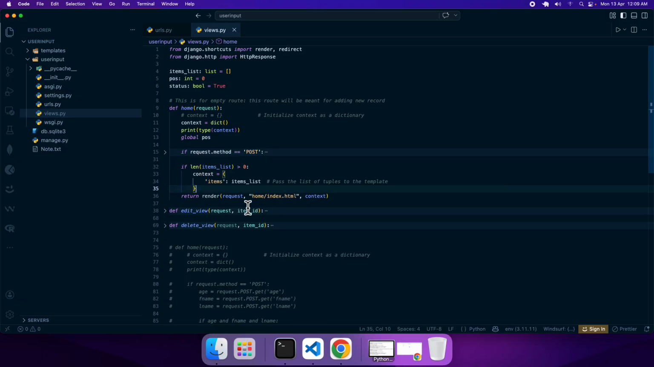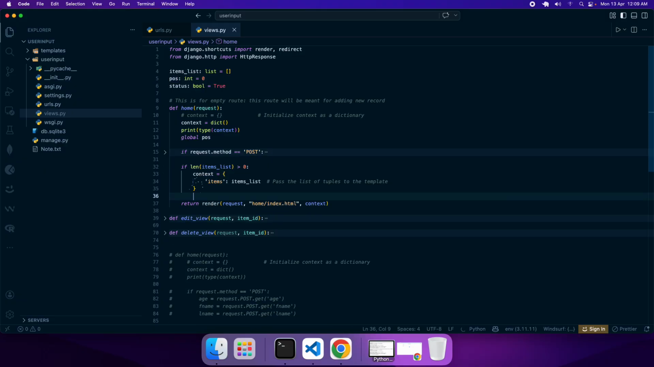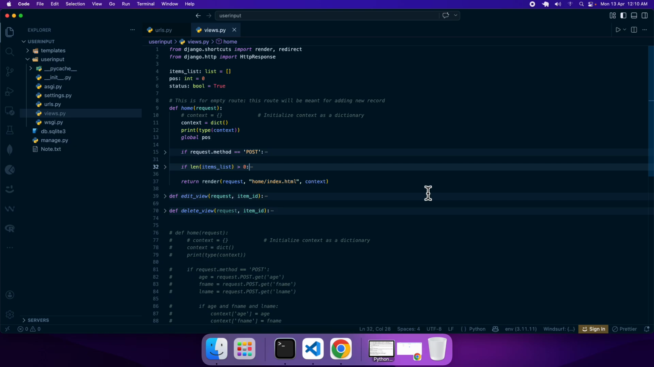What is the condition saying? It is checking whether there is any element inside this list, and if it is greater than 0, then it is going to pass this dictionary. This is a dictionary that is going to pass, but at this point in time there is no record. So in that case, this if condition is also not going to work. So what is going to happen now? In that case I'm going to give a call to this particular template.